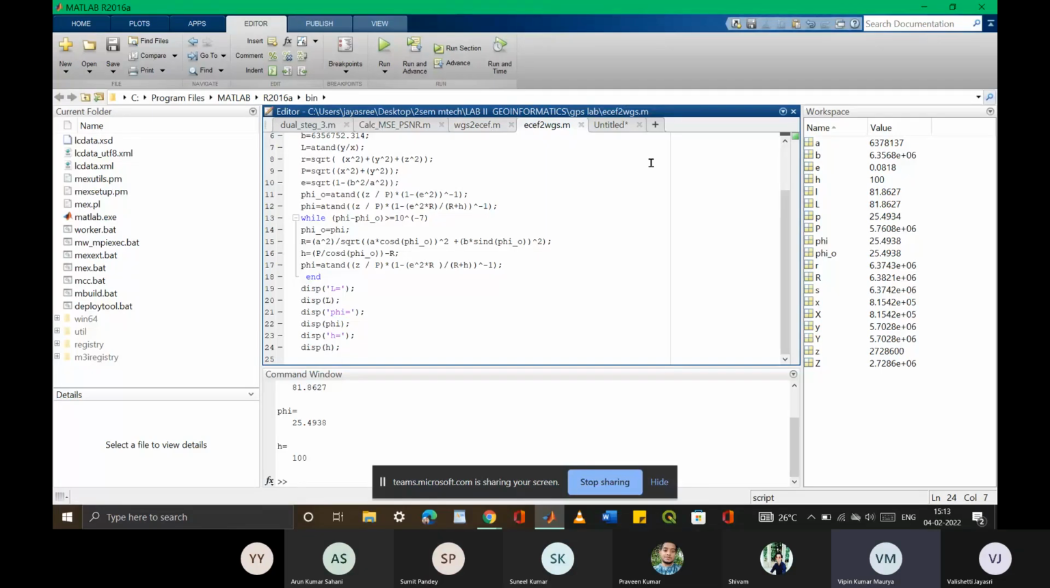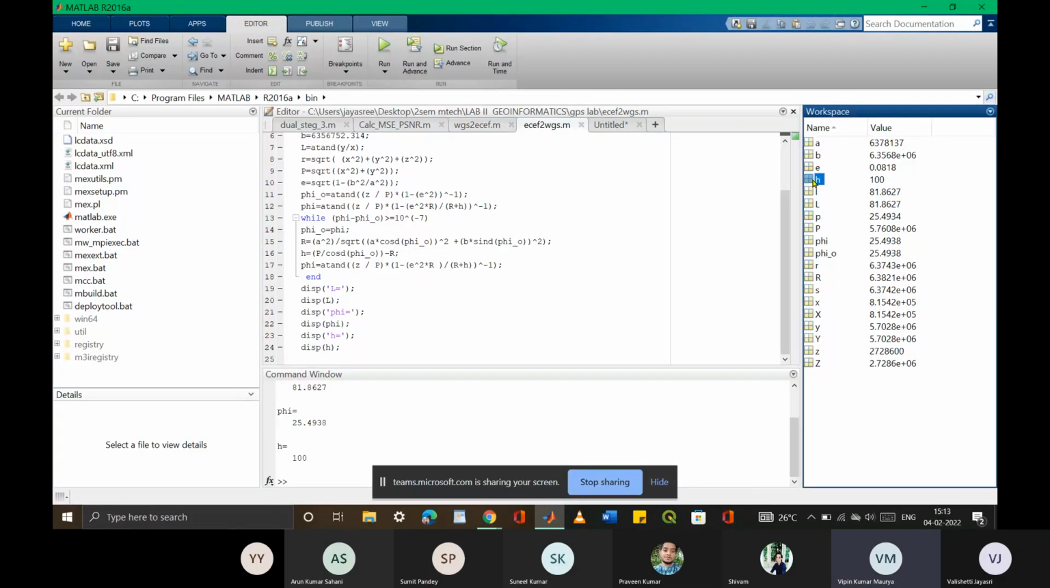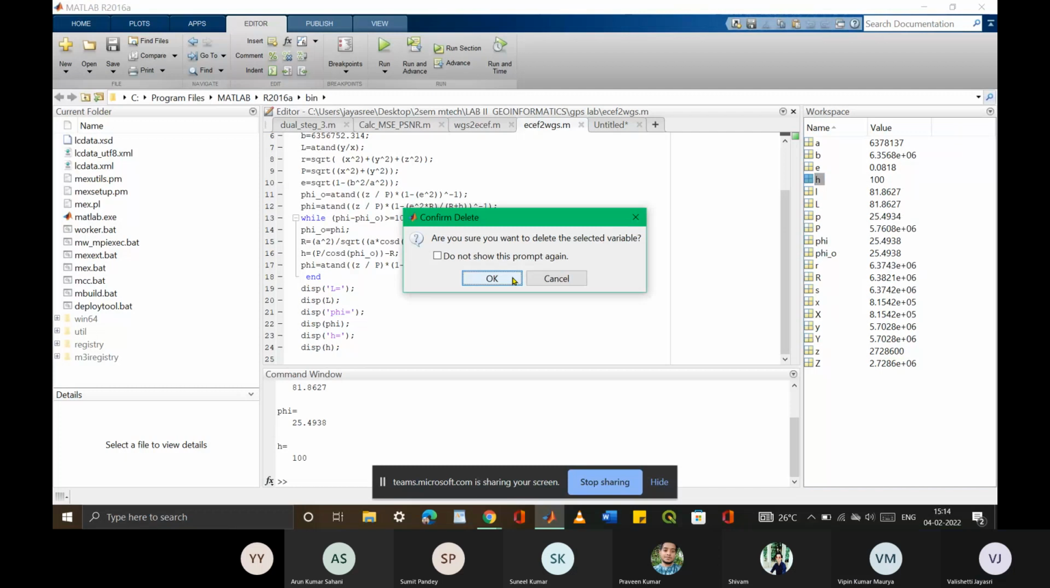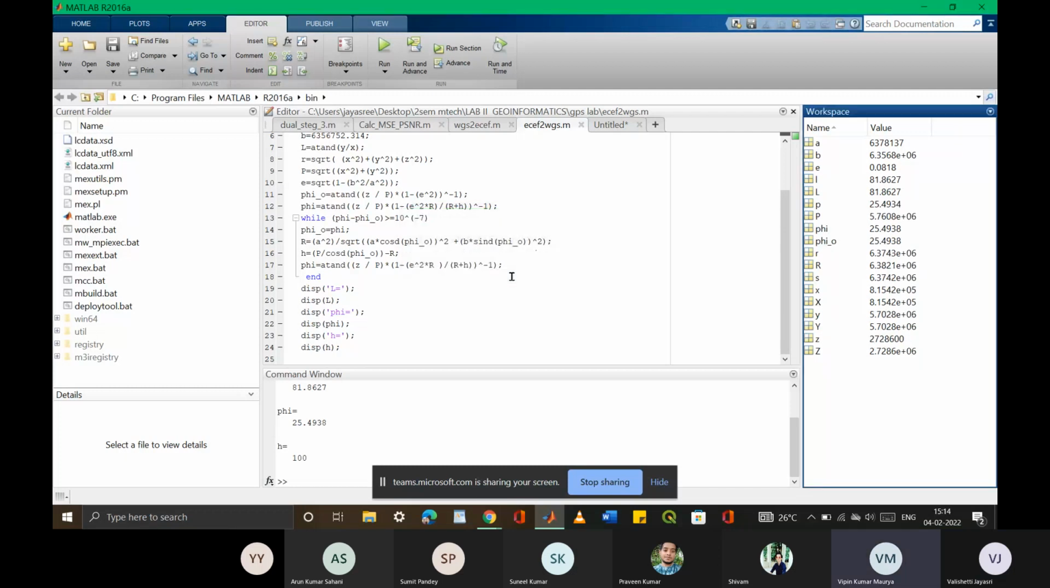In the right side. How to remove from the workspace, sir? Just right click, select H and right click. Delete. Yes. Now run this code.